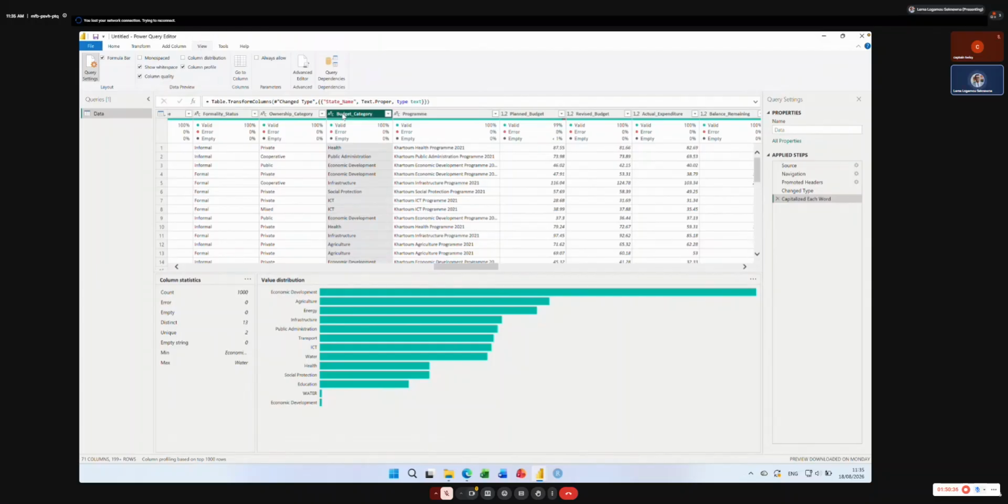So you can capitalize each word here. But the danger is ICT will be I with capital I and C small and T small. There we can change ICT later. Very good. So transform, capitalize each word, and then we check whether we still have a problem.